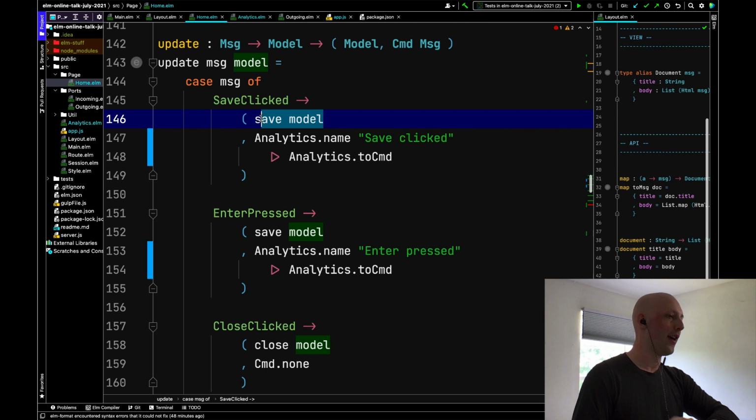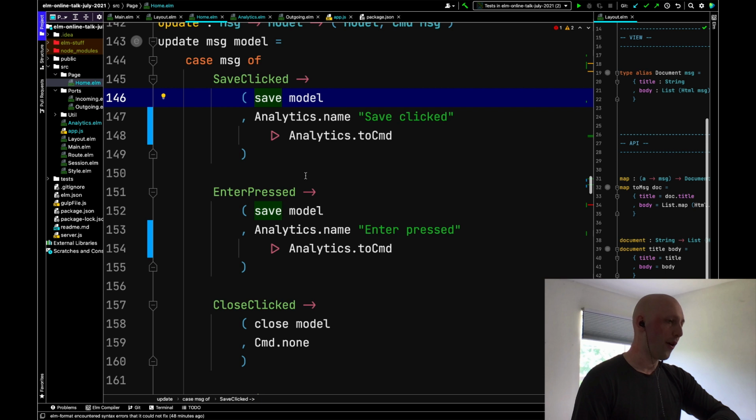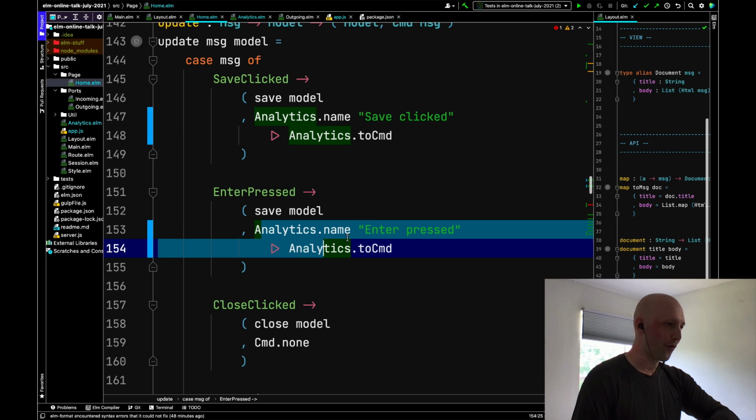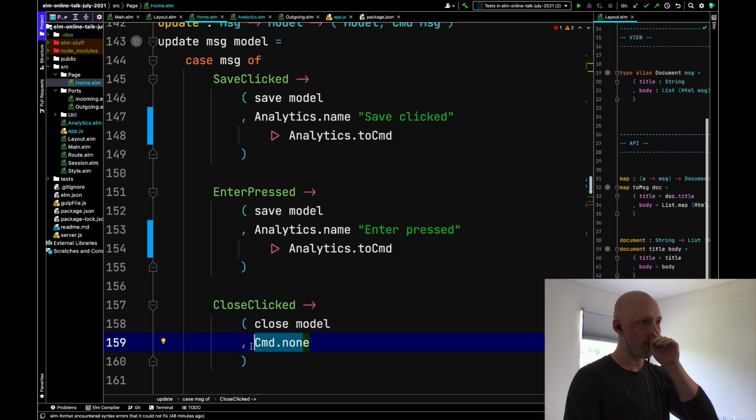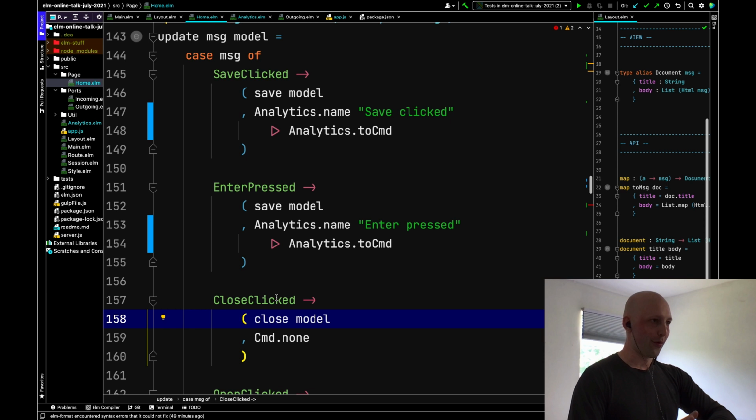So that's one problem. Second problem, also stemming from what developers think about, is that developers are not thinking about analytics. If no one makes them do analytics, if they don't remind themselves, it won't happen, right? It will remain Cmd.none, and then analytics will not happen. So then you just won't get the job done. So those are two problems that come with this approach.